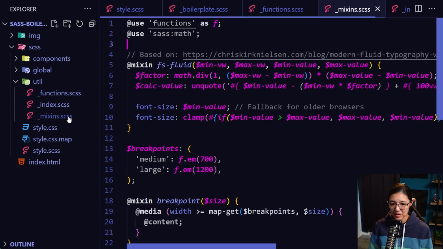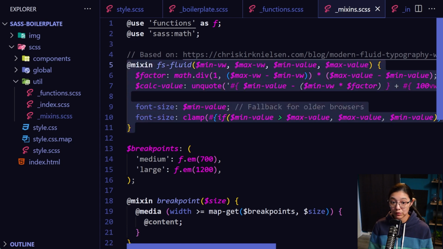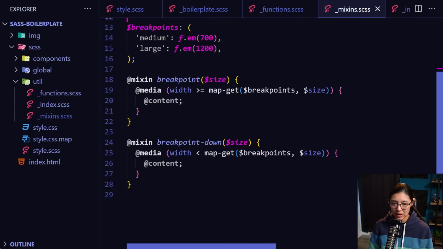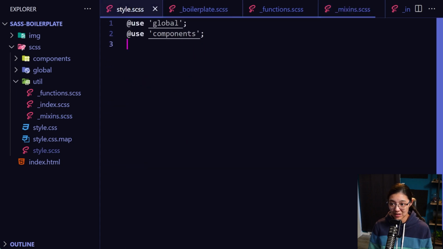And we have a mixins Sass file, and this one contains one mixin that I use to generate fluid typography for font size using the clamp function. And then if we go down below that, I also have some mixins that I use to generate media queries. So because all of these util Sass styles aren't actual style rules, we don't need to load them in our main style.scss file. I am going to go into a little bit more detail later on about how these mixins and functions work, so you'll understand how to use them in your own projects.